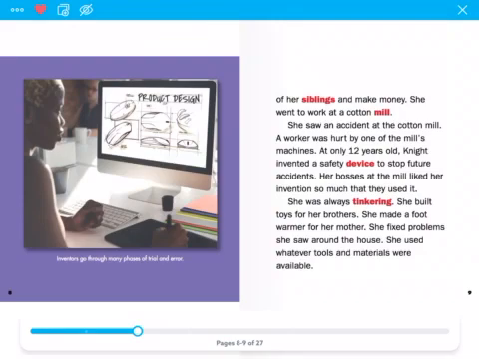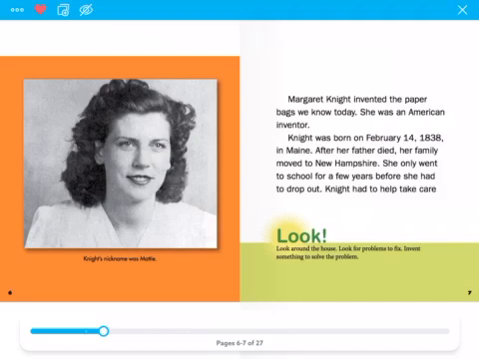She was always tinkering. And tinkering means you're kind of playing around, building, creating. She built toys for her brothers. She made a foot warmer for her mother. She fixed problems she saw around the house. She used whatever tools and materials were available. So some of these images and captions aren't necessarily about her, but it's just getting you thinking about engineering and creating.